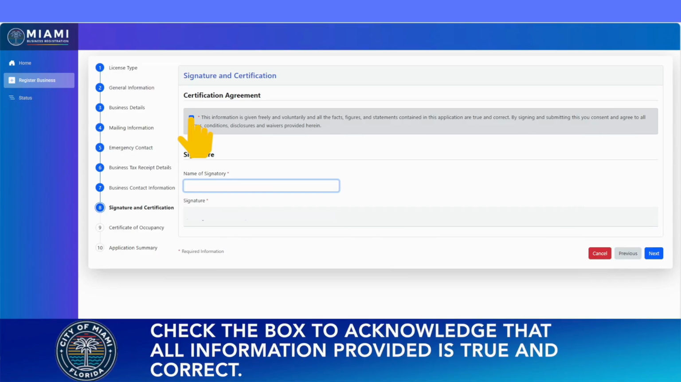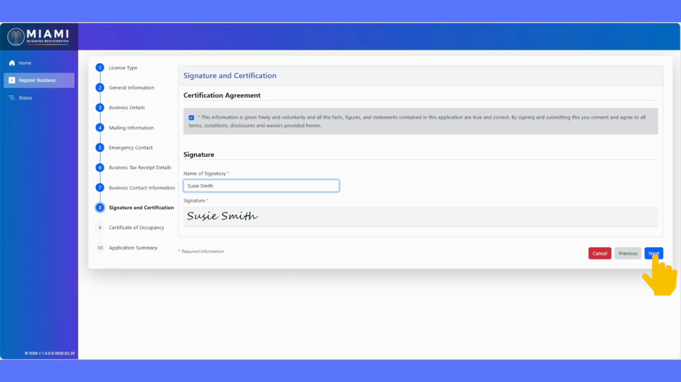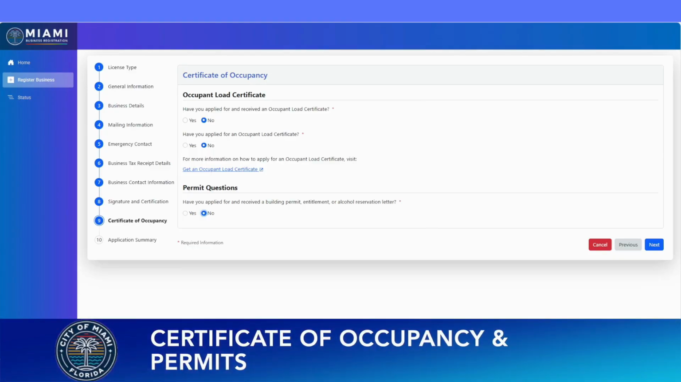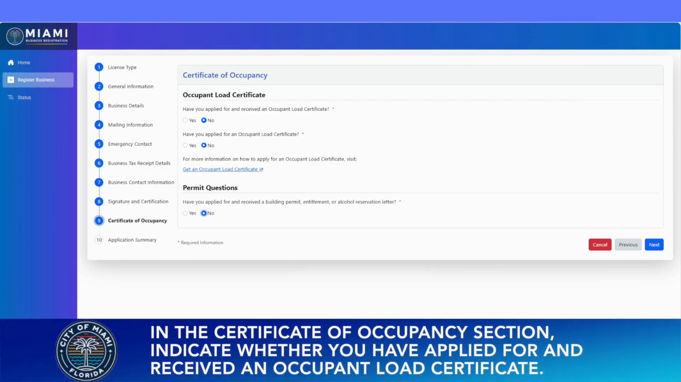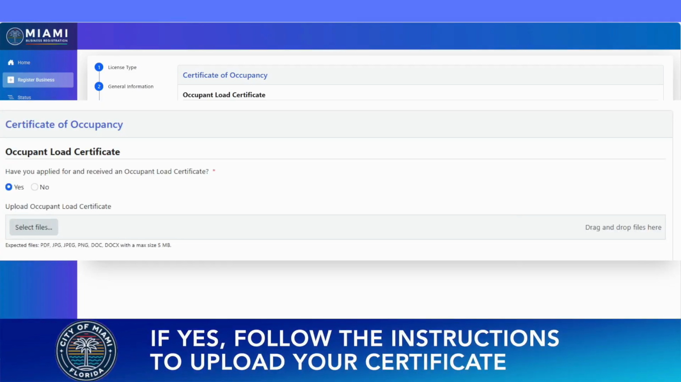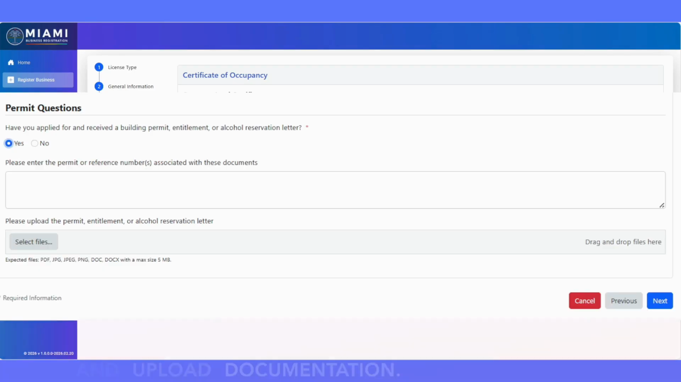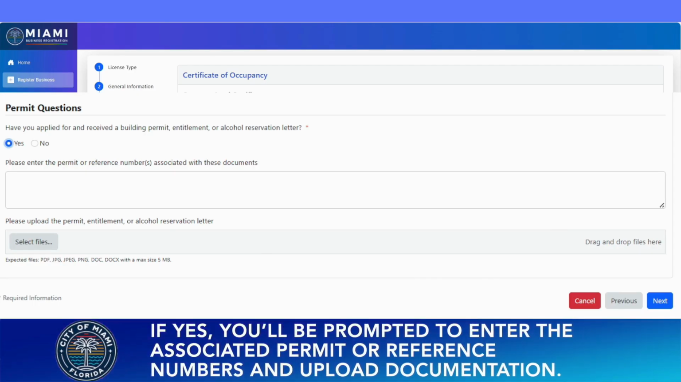Check the box to acknowledge that all information provided is true and correct. In the Name of Signatory field, enter your name. When ready, click Next. Certificate of Occupancy and Permits. In the Certificate of Occupancy section, indicate whether you have applied for and received an occupant load certificate. If yes, follow the instructions to upload your certificate. Next, indicate whether you have applied for or received a building permit, entitlement, or alcohol reservation letter. If yes, you'll be prompted to enter the associated permit or reference numbers and upload documentation.